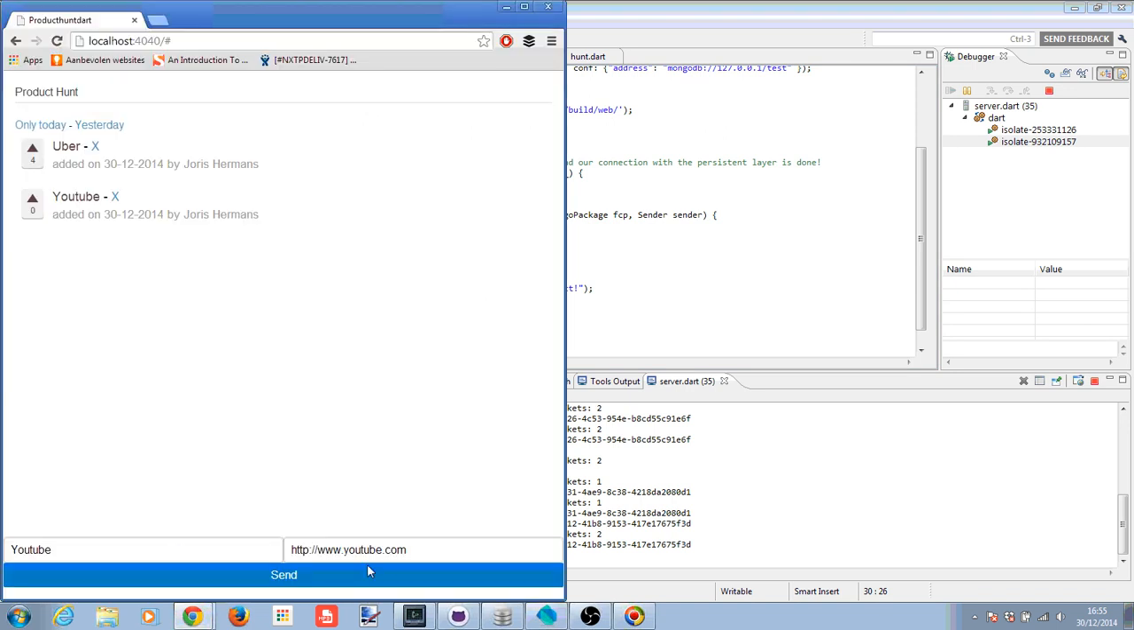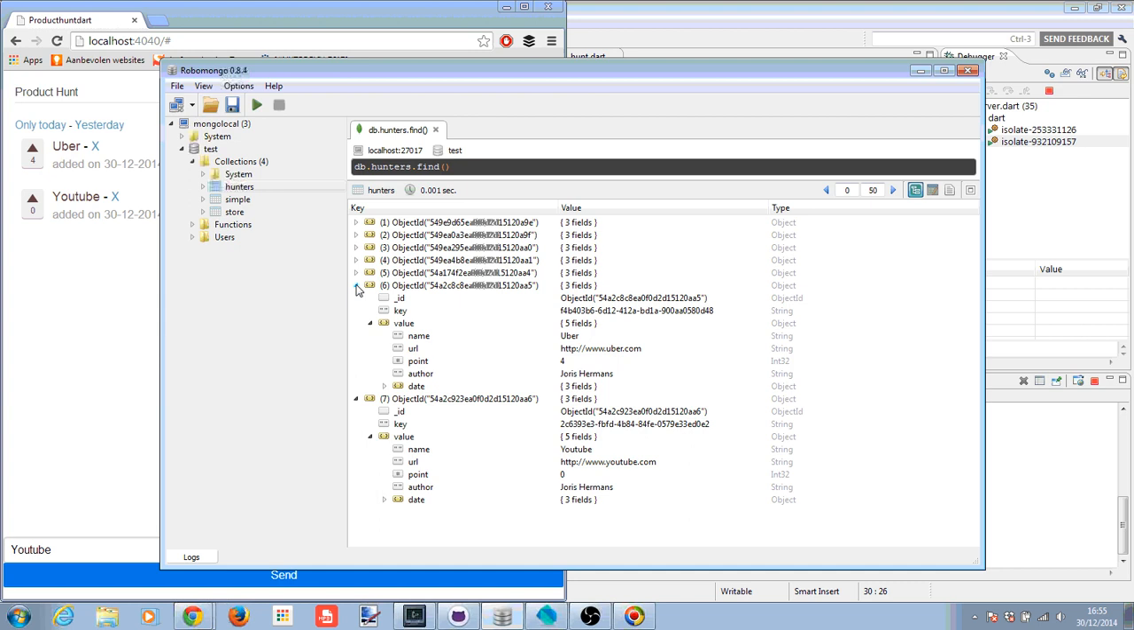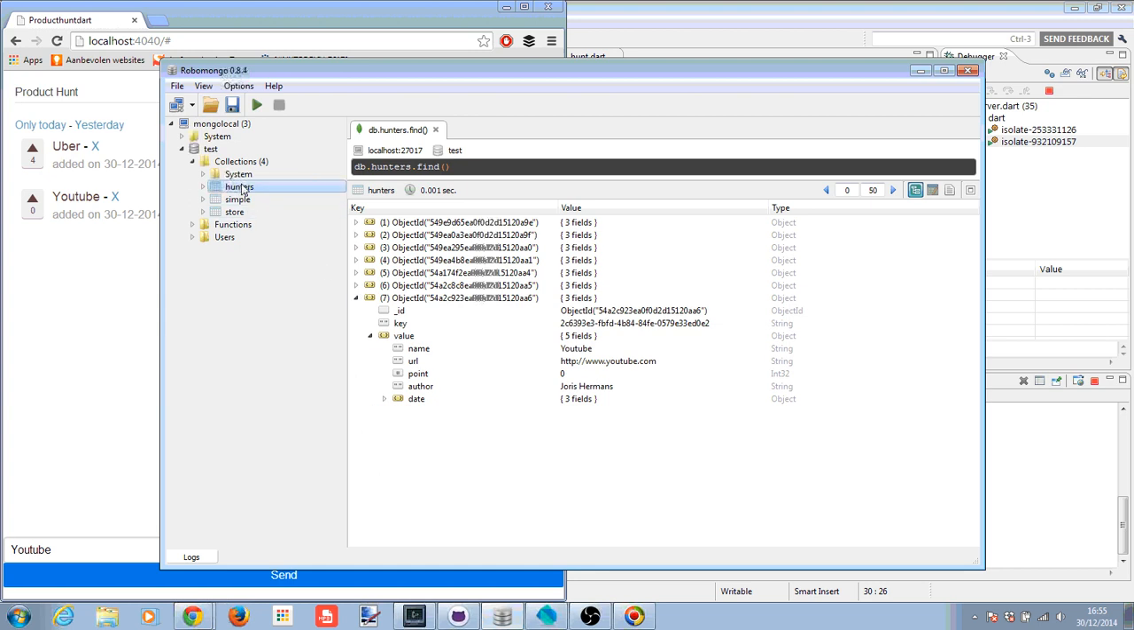I can show you that. It's very easy. I can put here something like blah blah blah. When I do send, you will see here URL is not correct, and your value blah blah blah is not being inserted into the database. If we here then refresh everything, you will see nothing is being added.